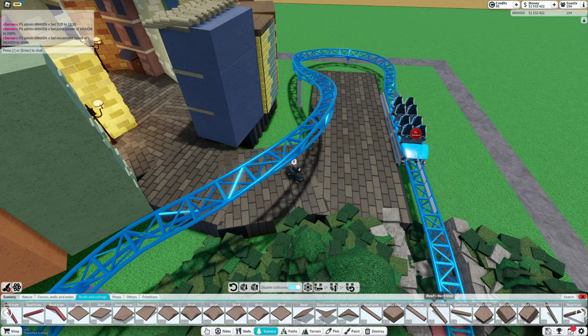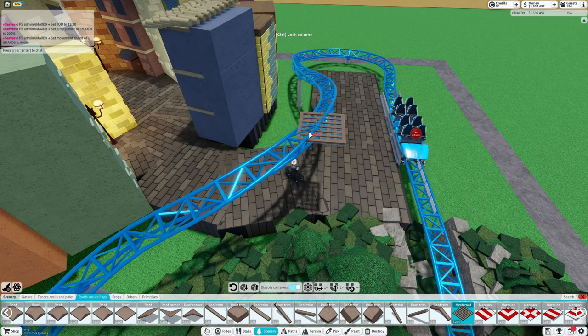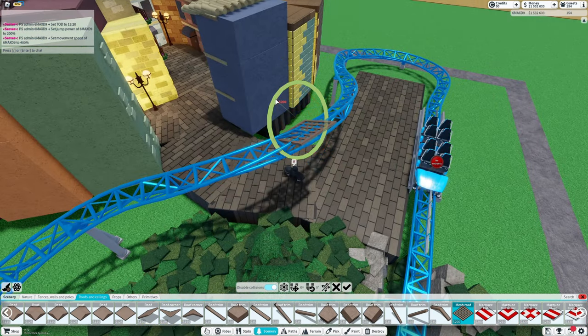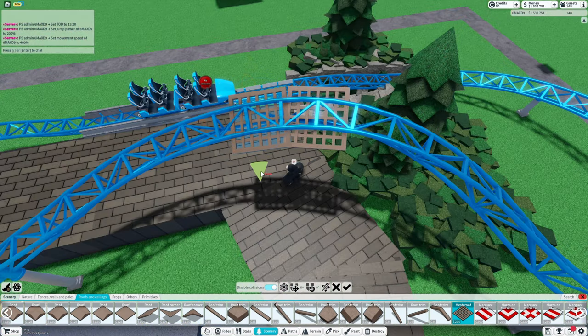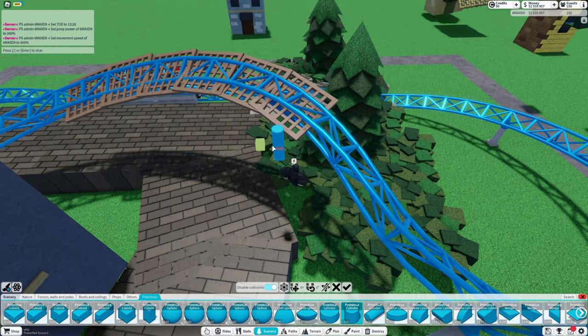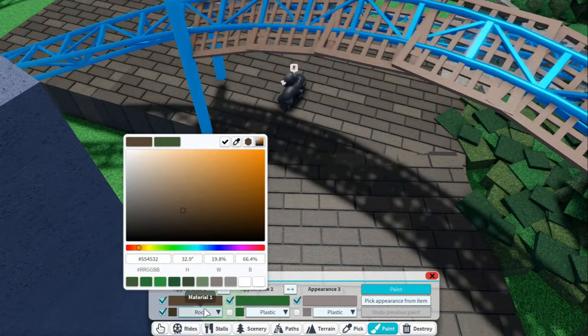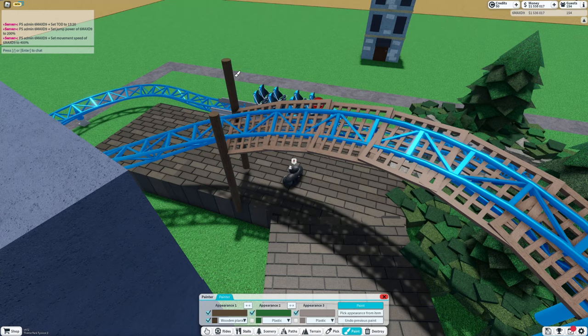And then maybe I could use something like a mesh roof right here that goes along the tracks. Maybe that could be cool like this. And then we can add a pole that extends down from it. All right, and then I change it into wooden planks like this.